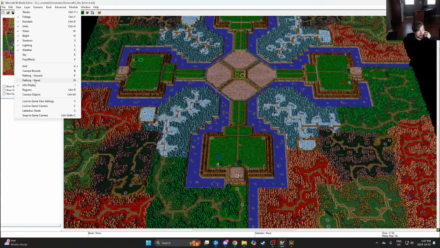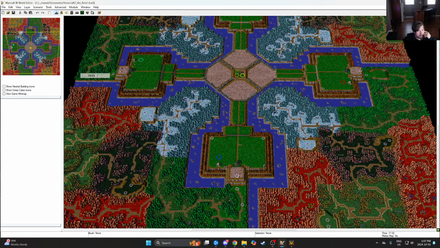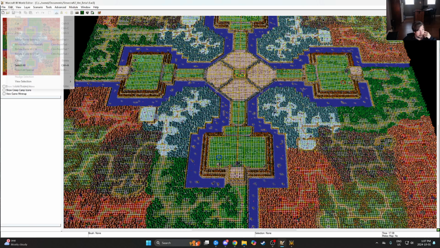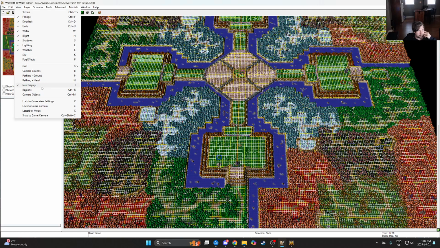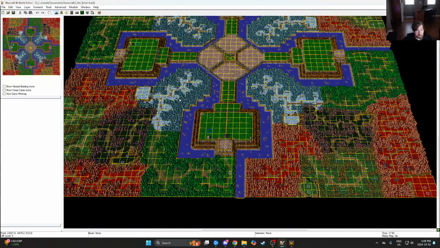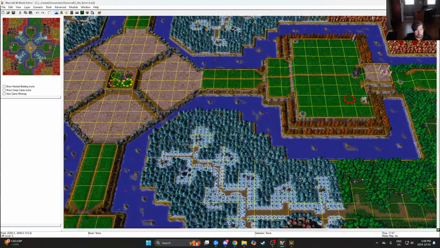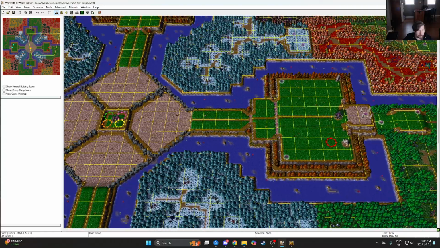It's been a minute since I actually touched the editor. I did this, like I said, in the summer, a couple months back. But yeah, let's look at it. So you have your base. It's a tower defense game, in case you're wondering.